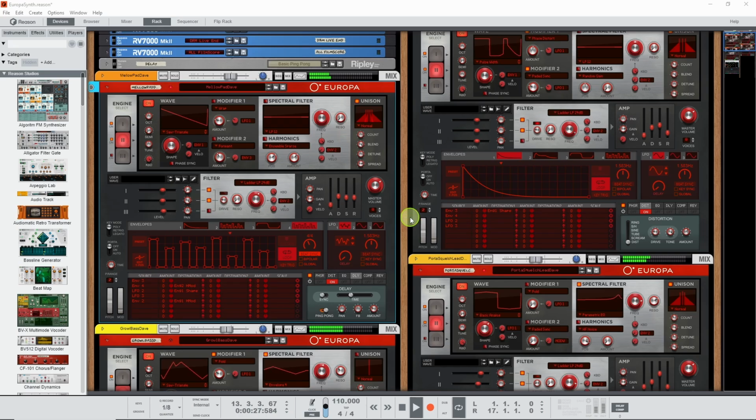Today we're going to be taking a look at the Europa shape-shifting synthesizer. Now this synth has been around for quite some time, since version 10 of Reason, but it is still a very powerful and useful synthesizer. Not only can it do additive and subtractive synthesis, but it is a wavetable synth, and it also has a spectral filter, so it can do a little bit of grain manipulation using this filter here as well.